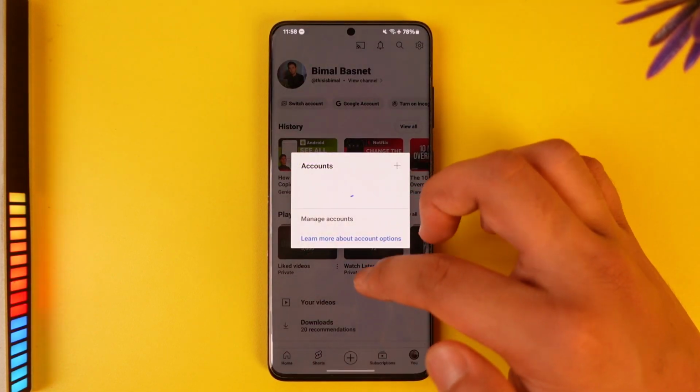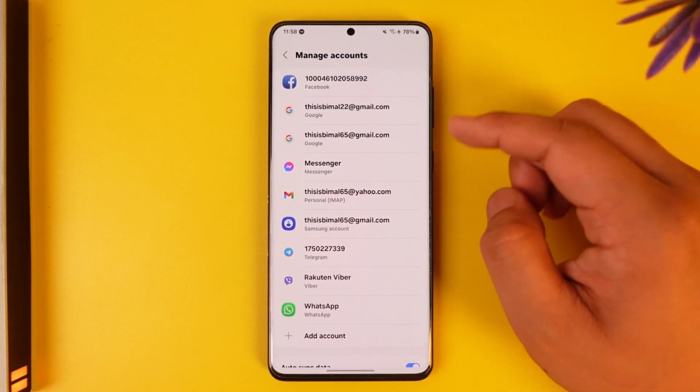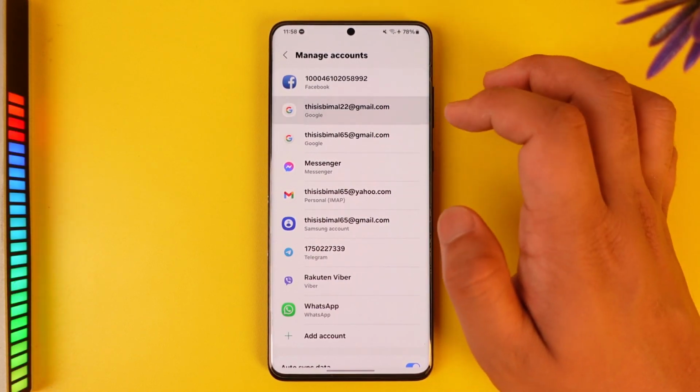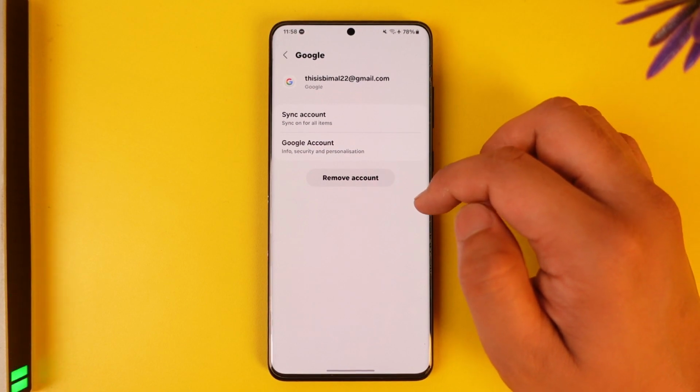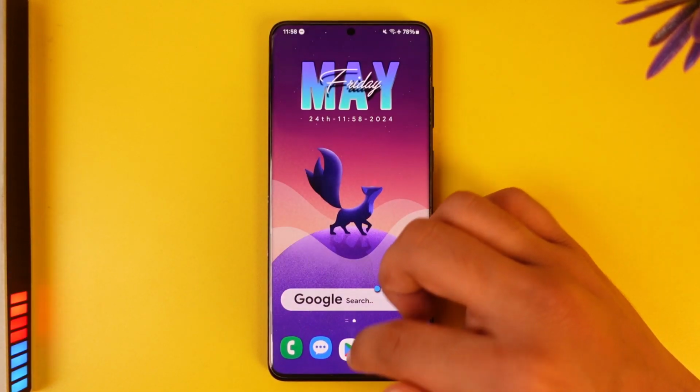So go to switch account here and then just go to manage account. It will take you to this page. Here you will see the Google or the YouTube accounts that are added. So you can select that certain one and tap on the remove account option in order to log out of YouTube account on mobile. This way you can log out of YouTube account on mobile.